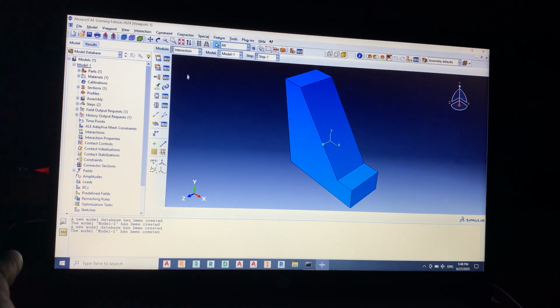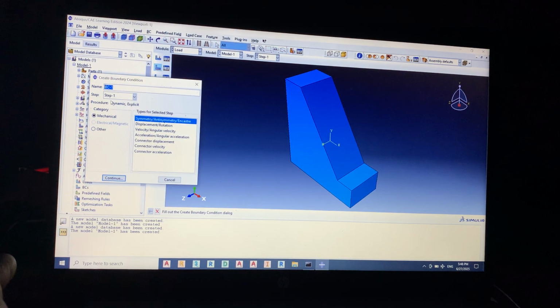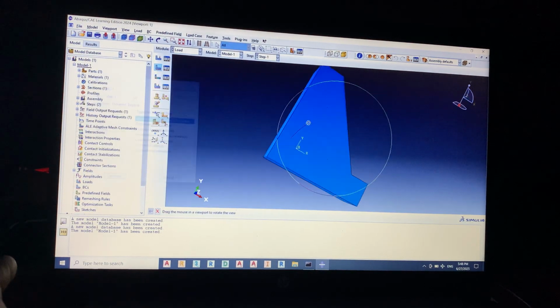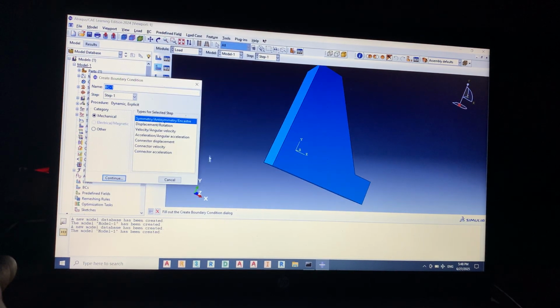So for interaction, I will not create any interaction inside my particle, so I go directly to load. For the load now, I'll create the boundary condition. Under boundary condition, I will start by setting my base to be fixed, the base of my landslide. So I click on continue.